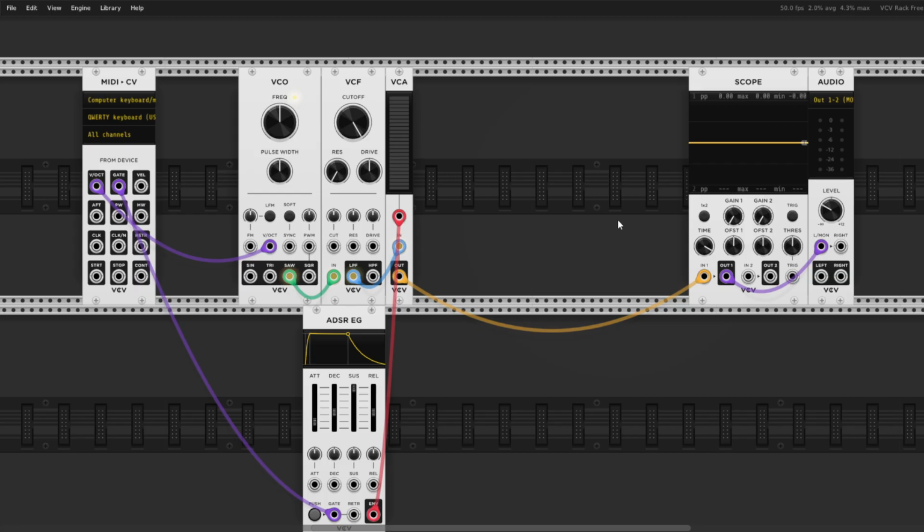So this is our basic synthesizer. We have an oscillator, we have a filter, we have an amplifier, we have a keyboard that's changing the pitch of the oscillator, and we have the gate from the keyboard that's turning on this envelope generator, which opens up the floodgate of the amplifier, and that lets us hear the noise. Woo!